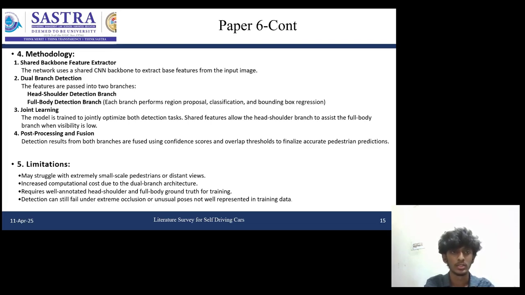A dual branch detection. These features are passed into two branches. One is the head shoulder detection branch, and another one is the full body detection branch. Joint learning. The model is trained to jointly optimize both detection tasks. Shared features allow the head shoulder branch to assist the full body branch when visibility is low. Post processing. Detection results from both branches are merged using confidence scores and an overlap threshold to filter out less accurate predictions.